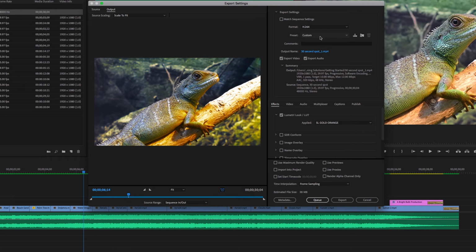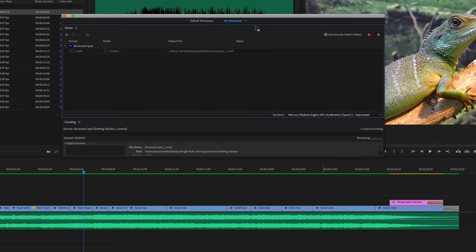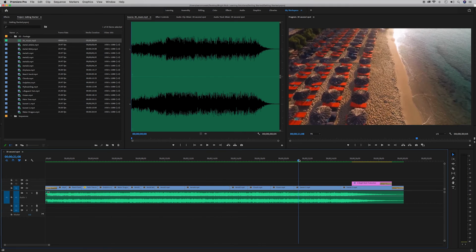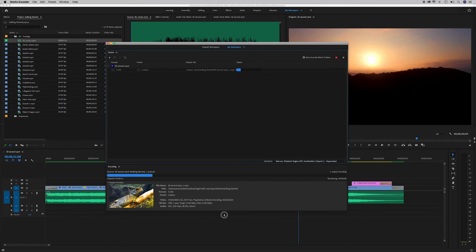Another method is I can hit the Q button. What this will do, this will launch the Media Encoder, and then I can export the project, or I can export multiple projects or multiple sequences from the Media Encoder, and that frees up Premiere for me to continue to work in. When I export strictly from Premiere, I now have to wait for that project or that file to be complete before I can go back in and continue working.